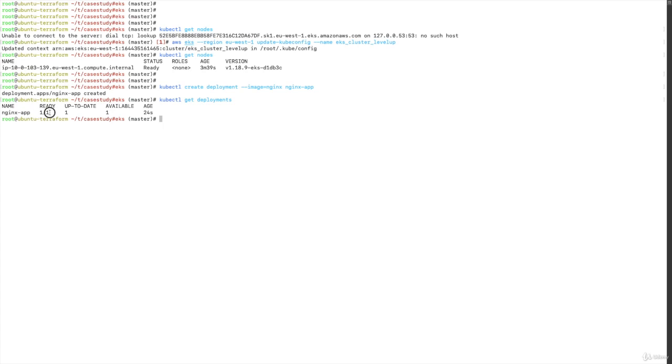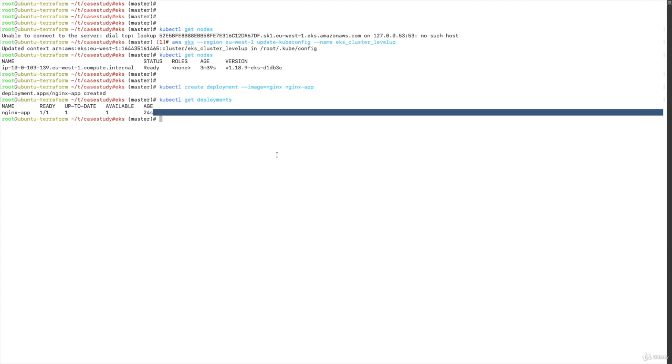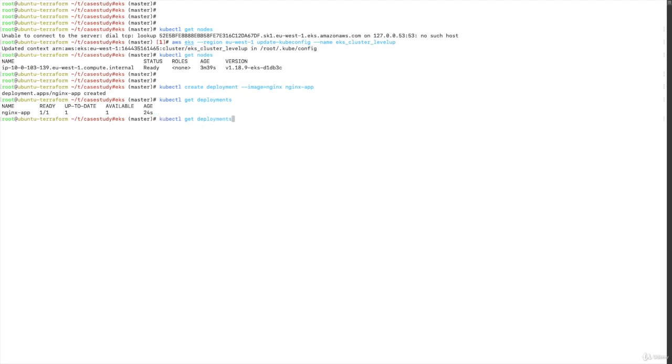Please make sure the deployment will only be accessible once we are getting 1 over here, which means the availability of your deployment, and 1 over here means the number of deployments you are executing with this name. Up to date is 1, available is 1, age is 24 seconds. If you execute the same command again, you can see the age has changed.